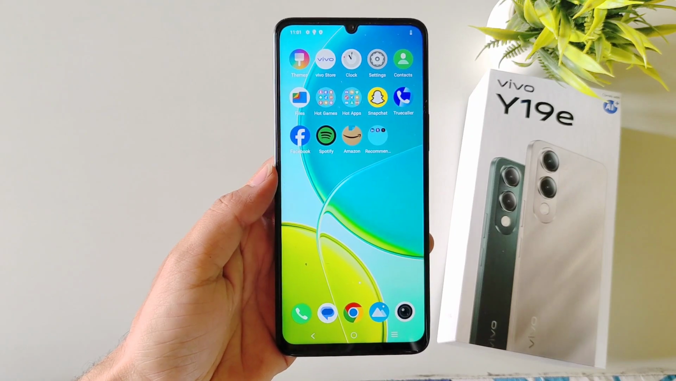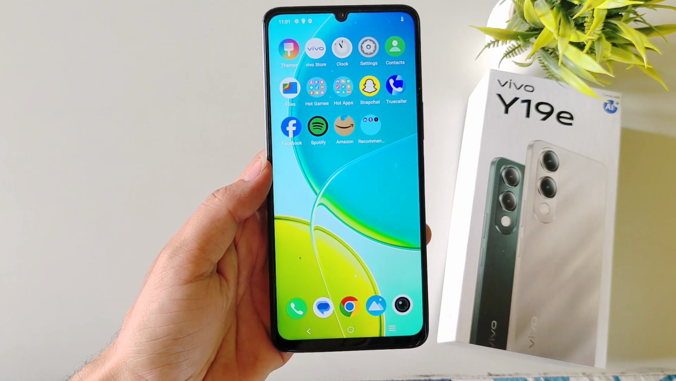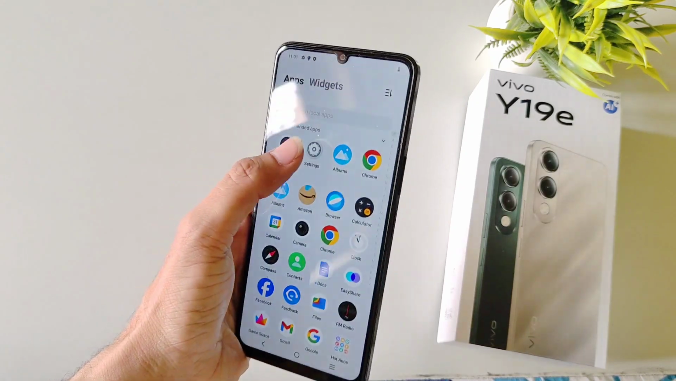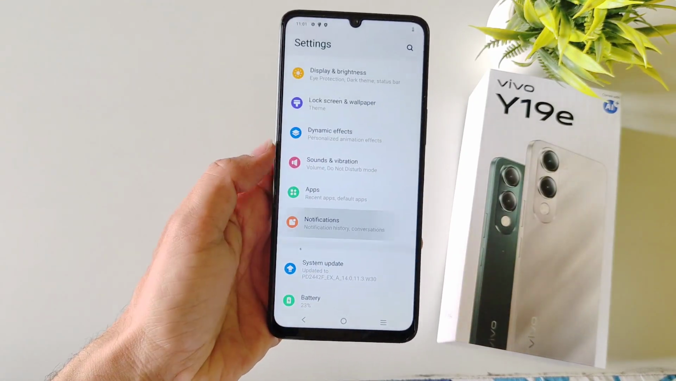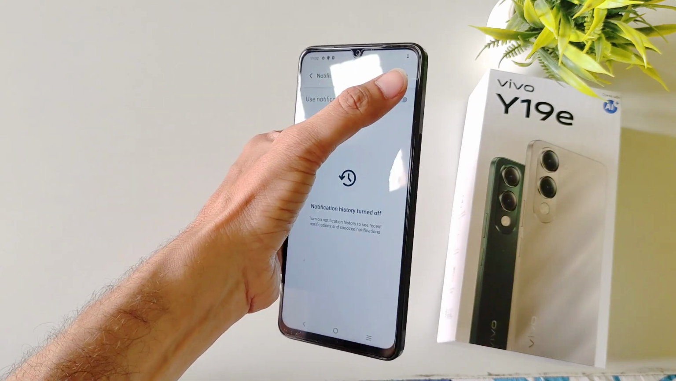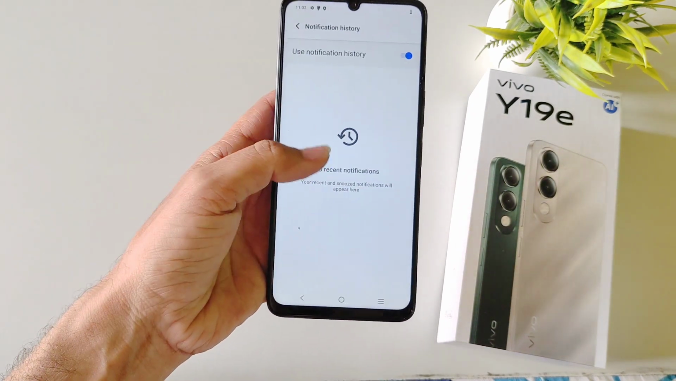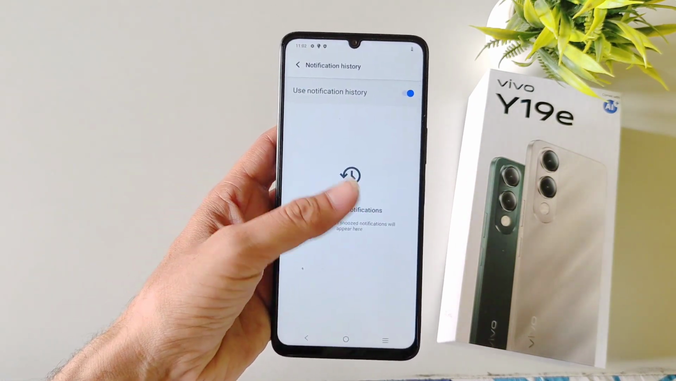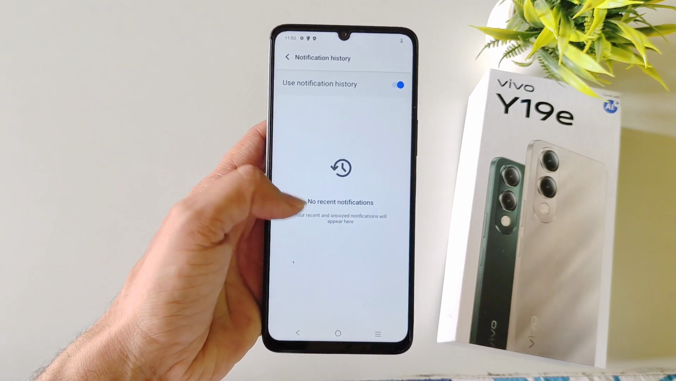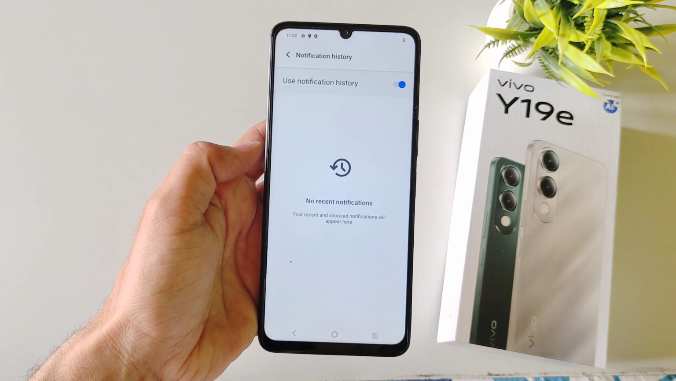You can read deleted messages from Instagram, Facebook, WhatsApp, etc. but you must enable the next feature. Open your settings, select notifications and then select notification history. Enable use notification history. Now it will save all the notifications or messages that will come to your smartphone. So you can check them out from here even after someone deleted.